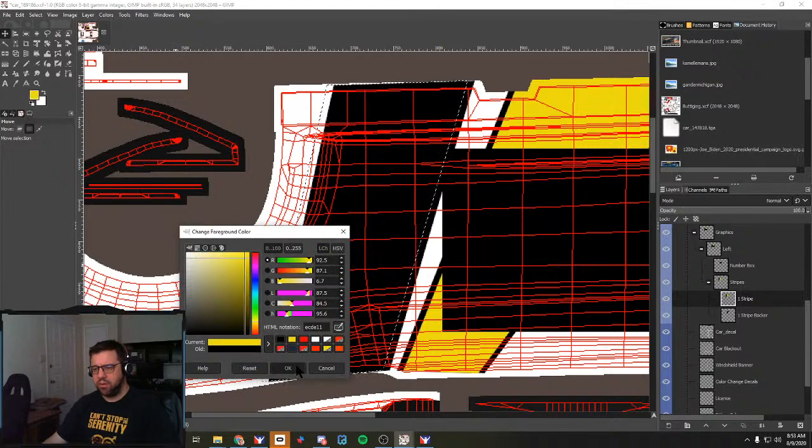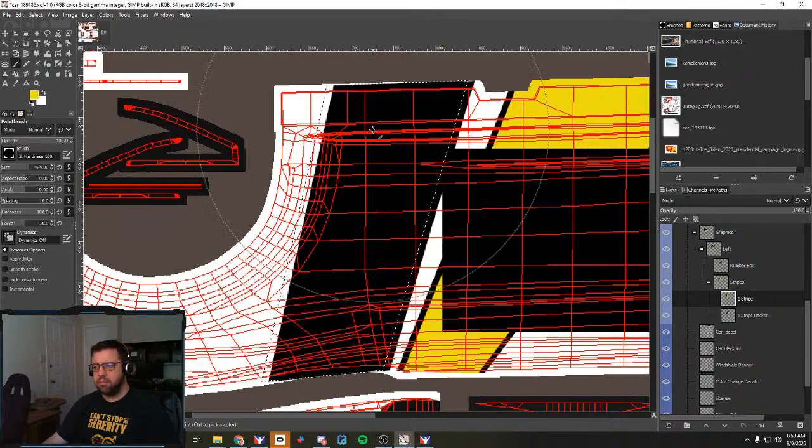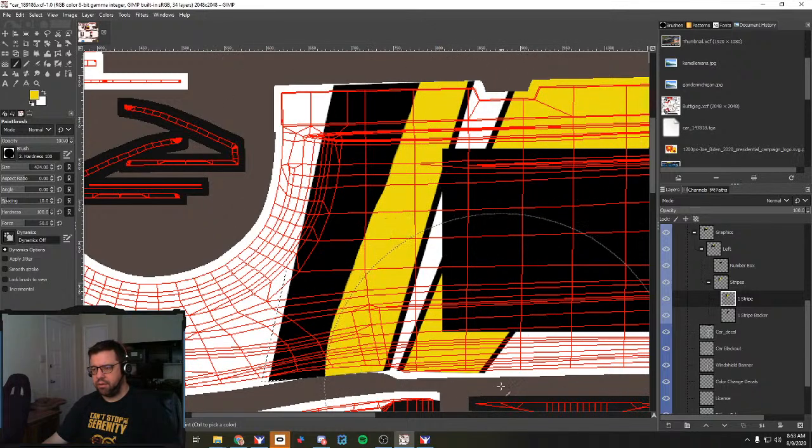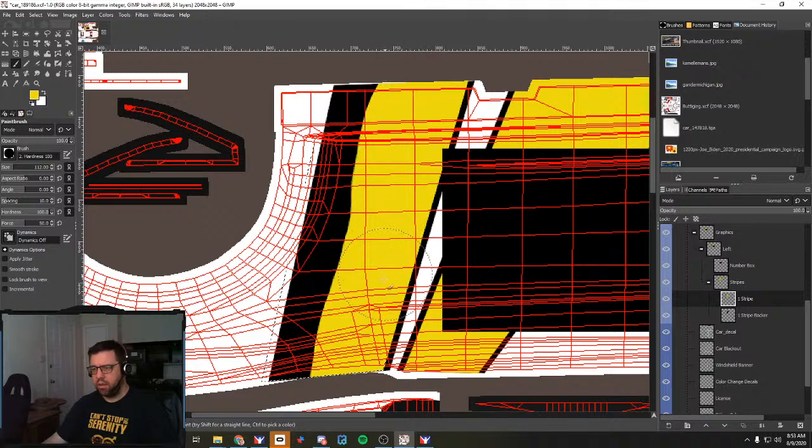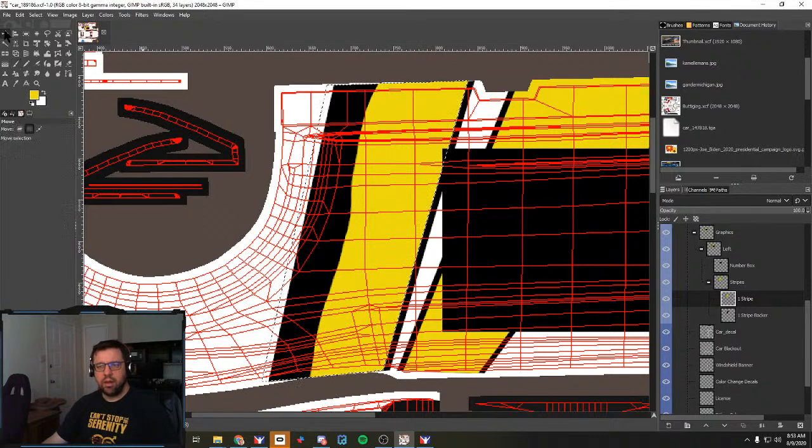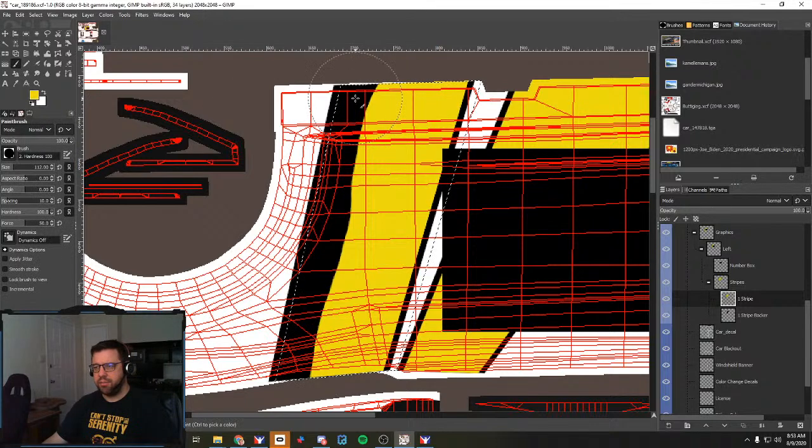Grab my yellow and just paint half of it, like so. Right, now move it back the other way. 1, 2, 3, 4, 5, 6, 7, 8. And paint that side.